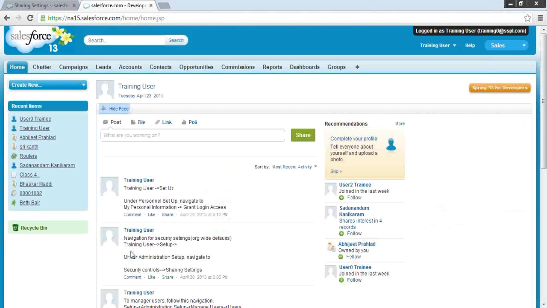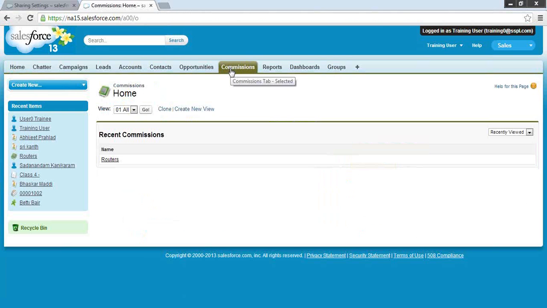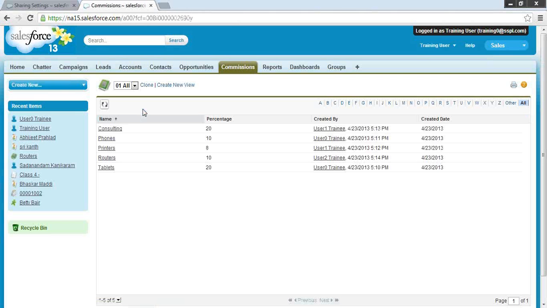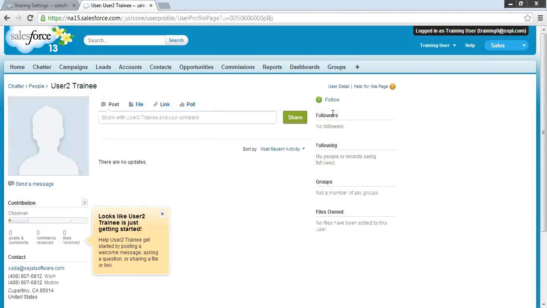Then you should see zeros and ones, right? Of course. Click on the commissions tab. Now click on view data. So you see 0 and 1; we already know that they are support users, they are not sales, right? And user 2 is a subordinate of SVP, like user training. And user 2 is visible because of the role hierarchy.